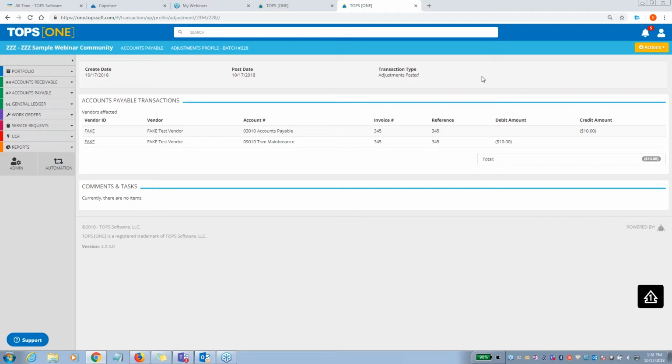Deleting is something that's very serious in TOPS 1 as well. Even though it's great and it's there and it's easy to use, you have to delete all parts of a transaction. If you leave part of it, you're going to go out of balance, your reports are going to go out of balance, and then you have to find it. So always remember, if you're deleting something, always delete all parts.